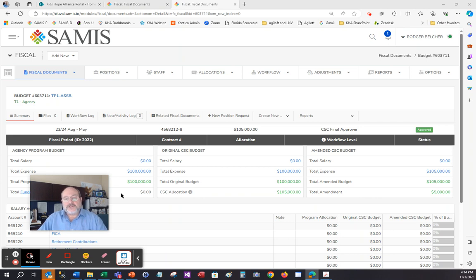However, if you have questions about should you do an amendment, or is it authorized, or how much should you put in one line item or another, that generally would be handled by your contract manager. And we always recommend that you copy your contract manager on any emails that you send to the SAMIS Help Desk.